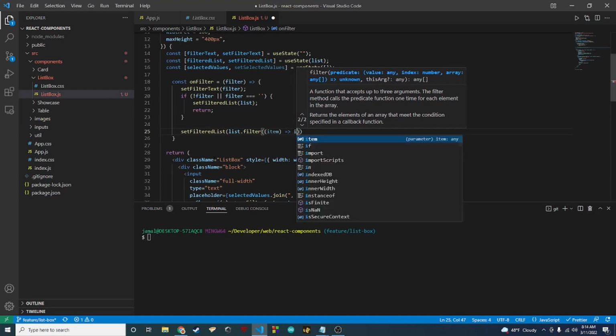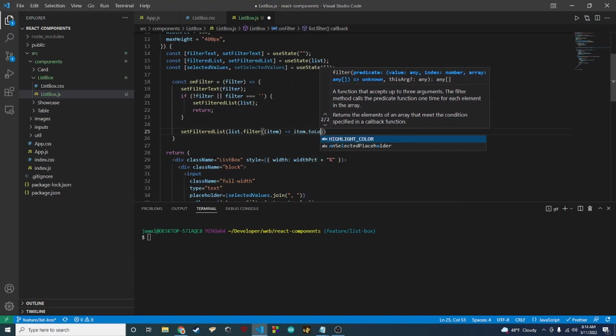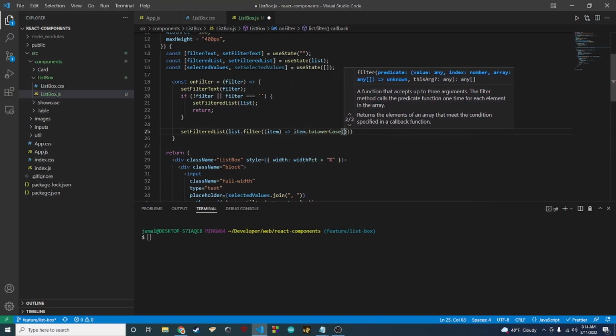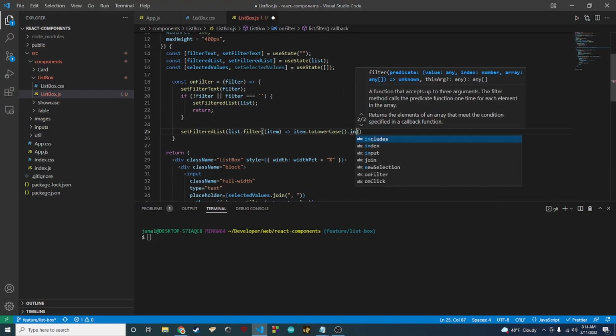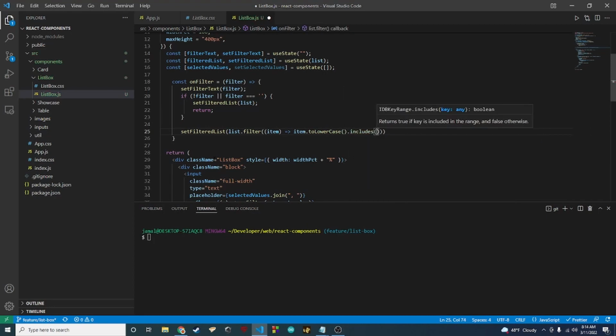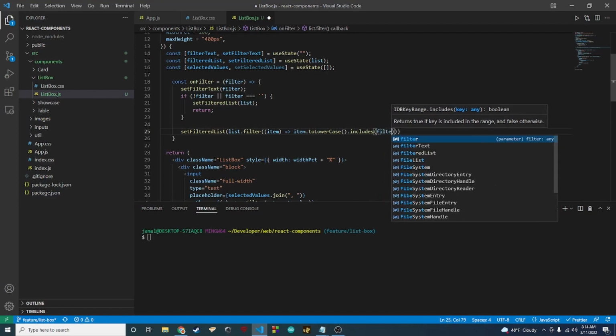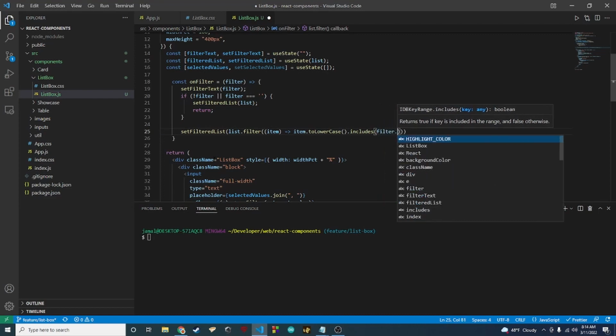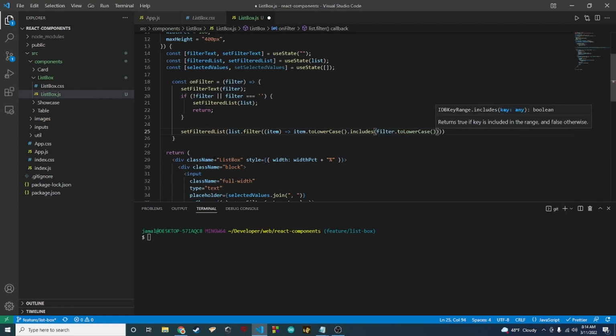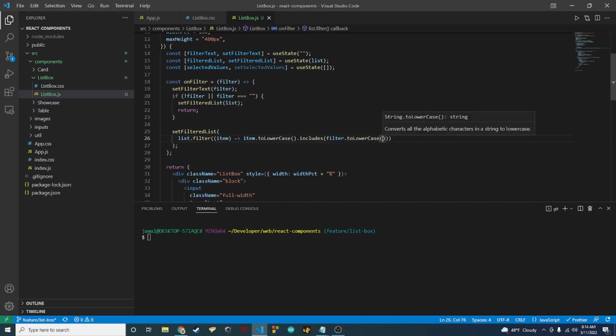So we're going to say item.toLowerCase, and then we're going to see if it includes the filter.toLowerCase. So we're going to lowercase both of them so that we can have a match, because if one's uppercase and one's lowercase, that's not a match. So we're just going to put everything to lowercase so we can match on everything that we type in.